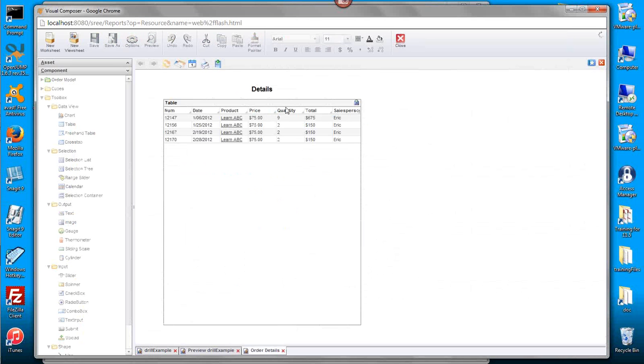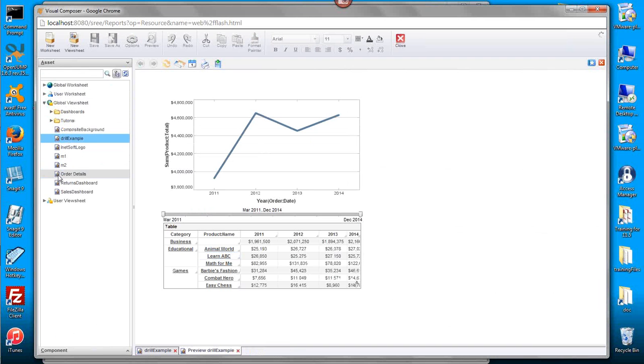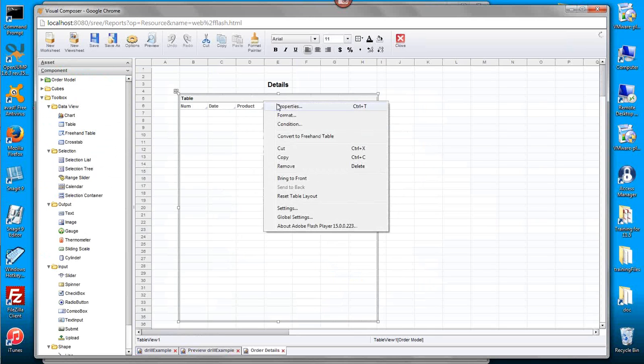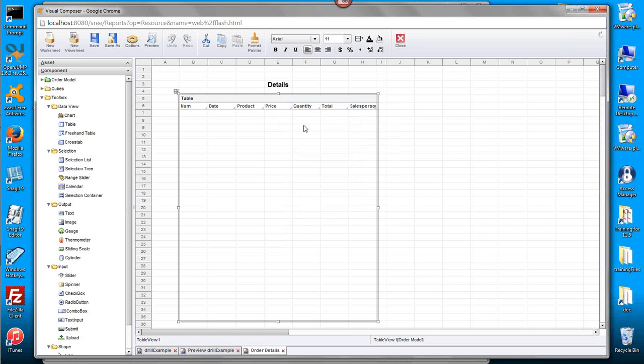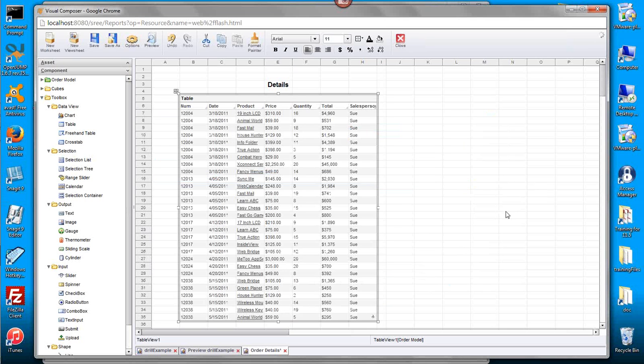And I'm also going to go over here, oops, that's the preview again, and go back to my order details dashboard. And over here I'm going to disable that second part of the condition. I want to get rid of this date slider part of the condition, so I'll just delete that clause. That takes me back to the original condition, which just filters based on product. So now we're back to our original situation where, when you click on the hyperlink, this table shows you records only for the product that you click, but from all dates.